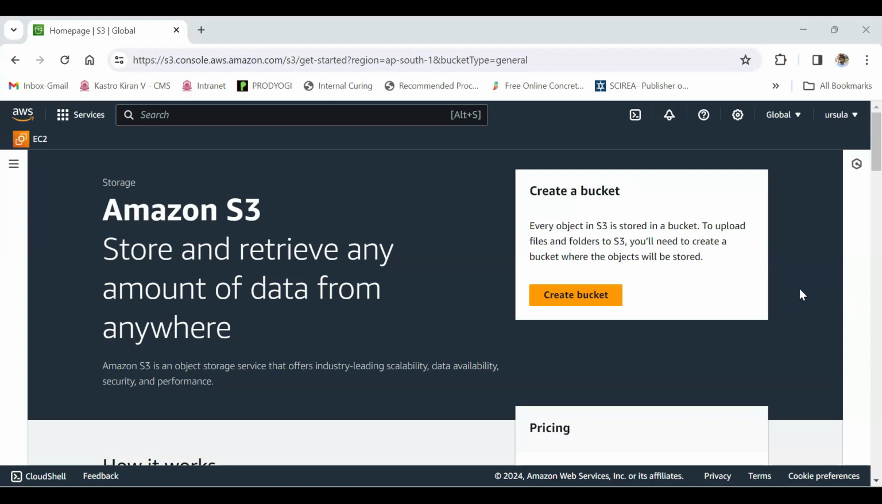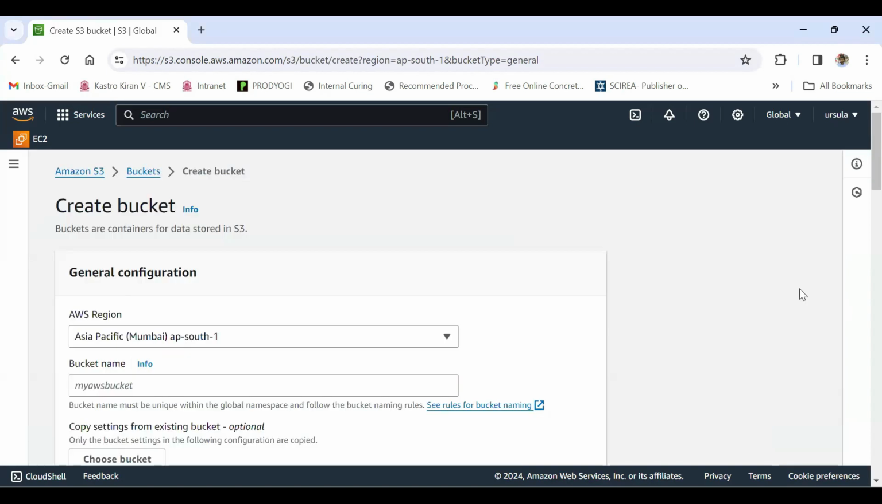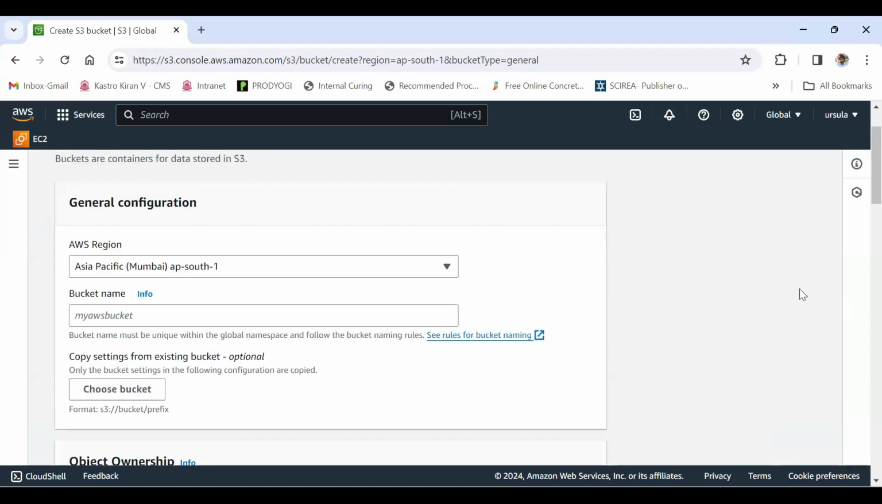Let us create a bucket here. You can see there is an option called create bucket. Just click on create bucket. And here I'm selecting the region as Mumbai region. If you want, you can select any other region. And the bucket name I'm going to give as LCM, Lifecycle Management, and I'll add my name and something like March 2024, or just 2024.